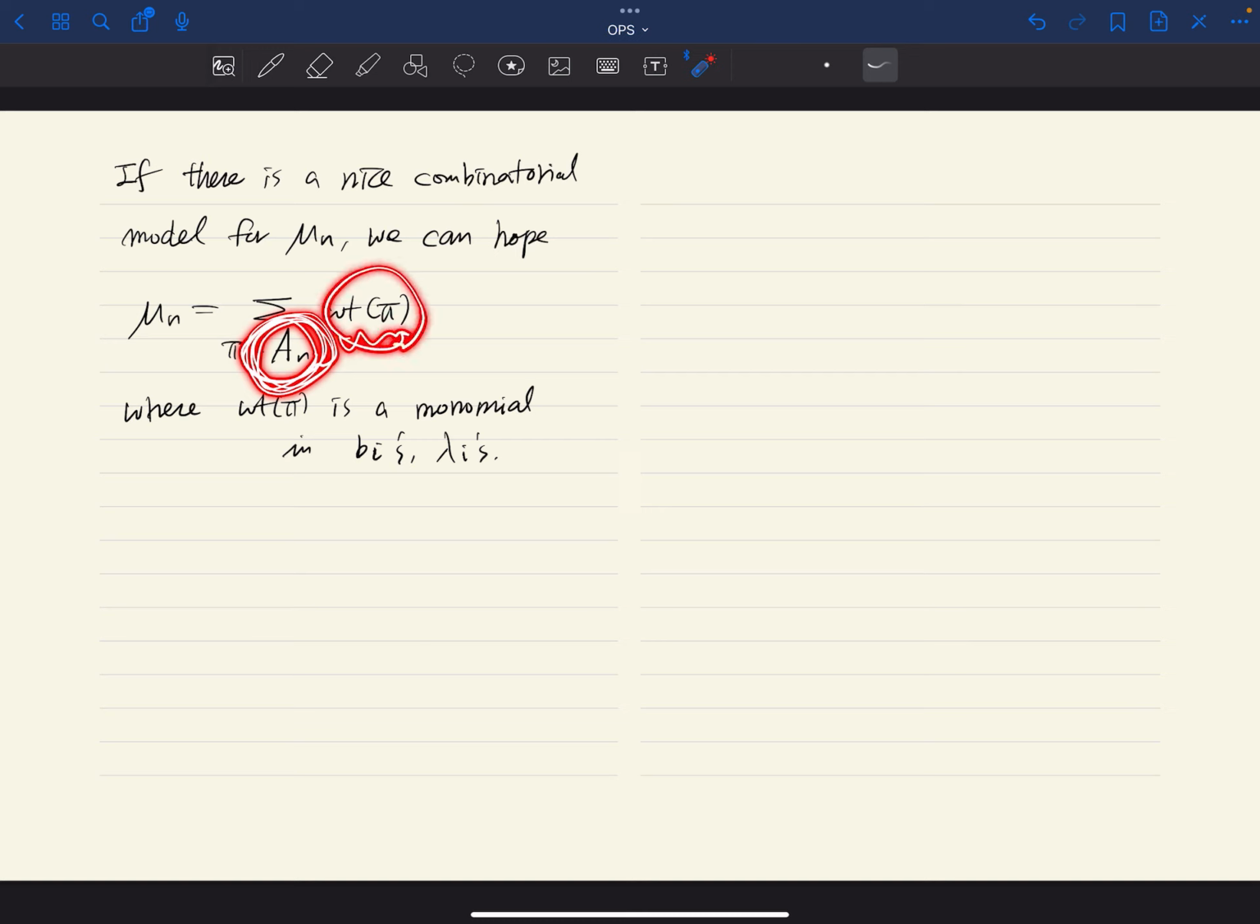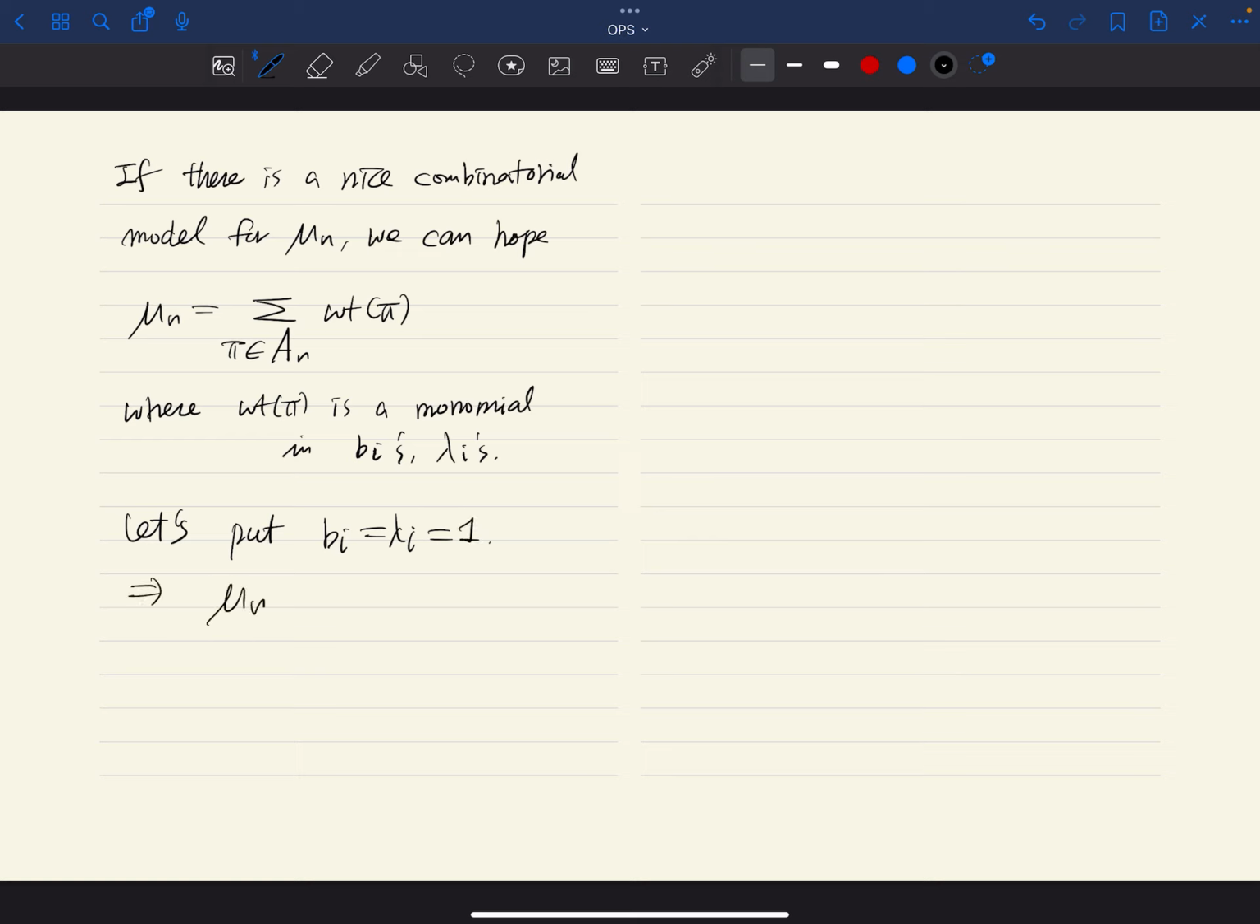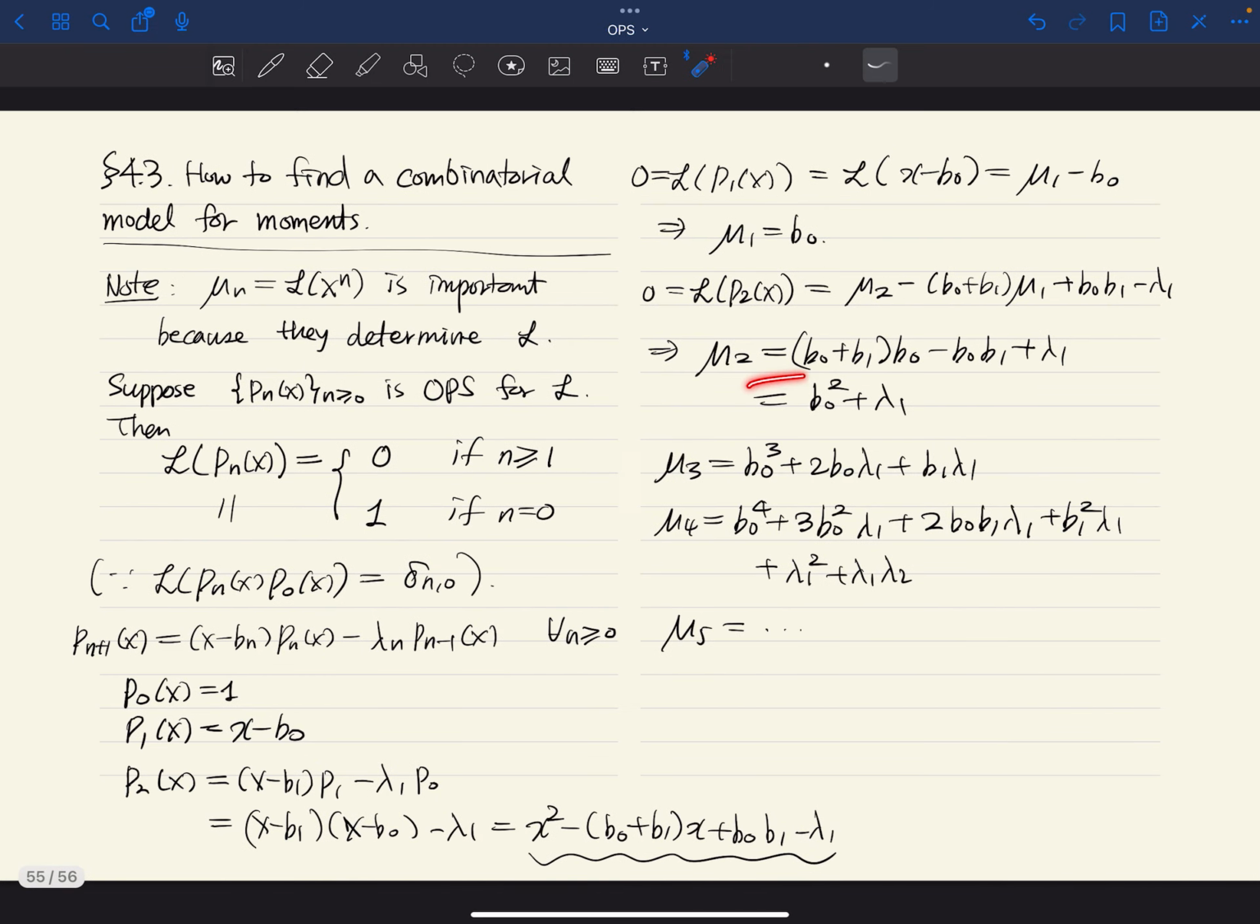If this is always a monomial, that means if you plug in everything to 1, you get just the number a_n, the cardinality of A_n. So let's put all the b_i's and lambda_i's equal to 1. Then, of course, mu_n will be the cardinality of A_n because it's a monomial. We know these quantities, so we can compute that.